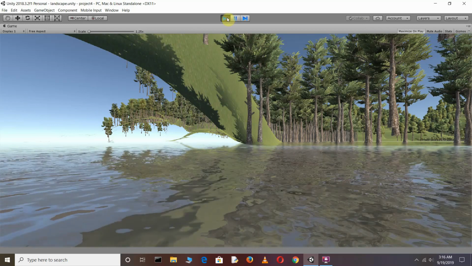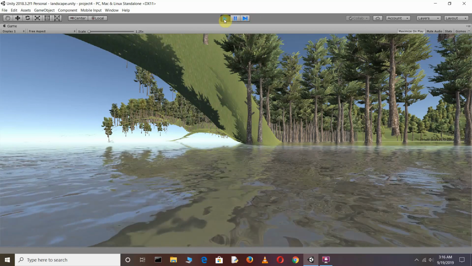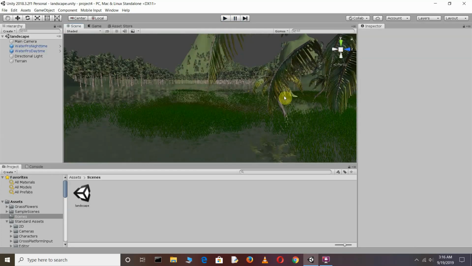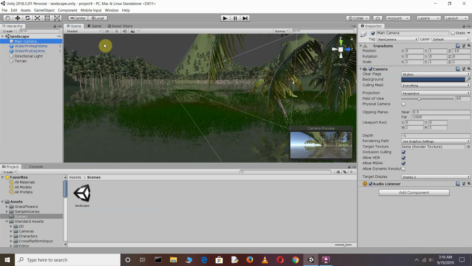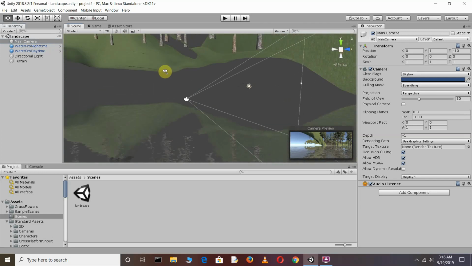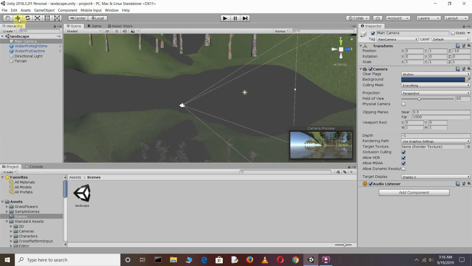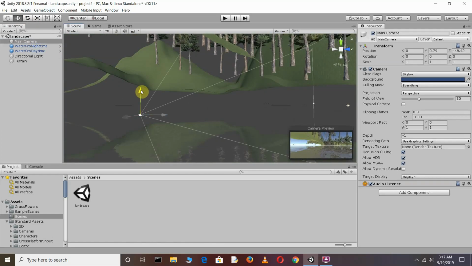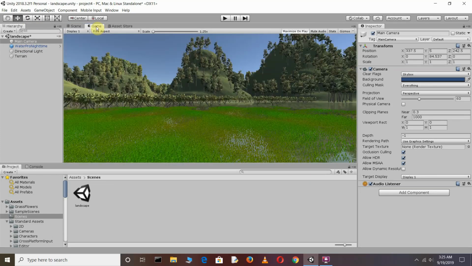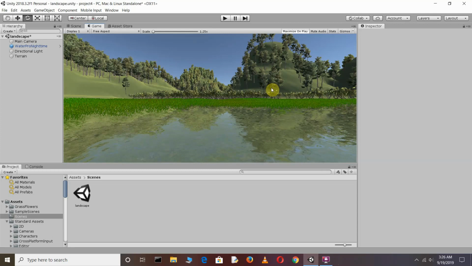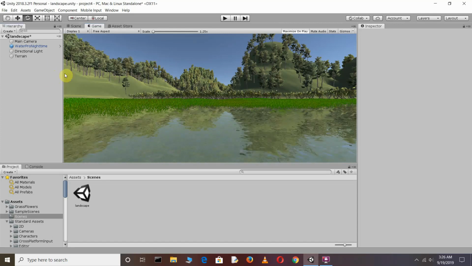So first we need to set the camera. We have the camera over here, so we need to set it. Okay guys, so we have our green landscape here. So just save the scene and just play.